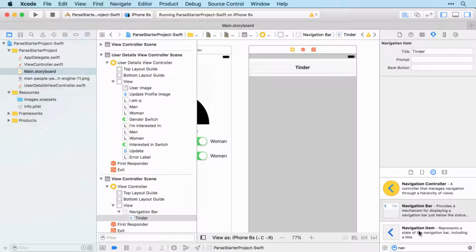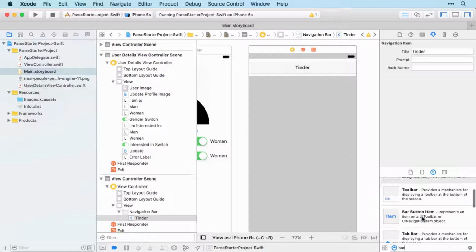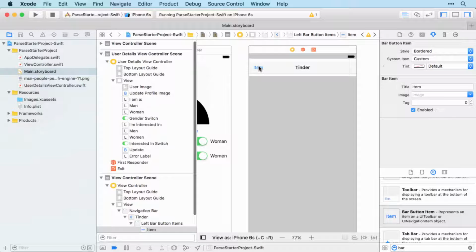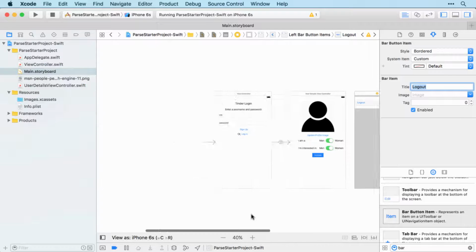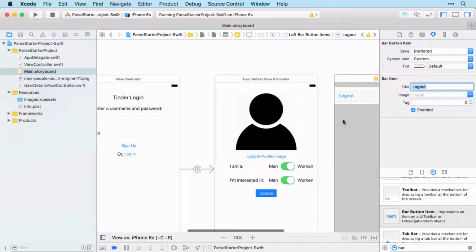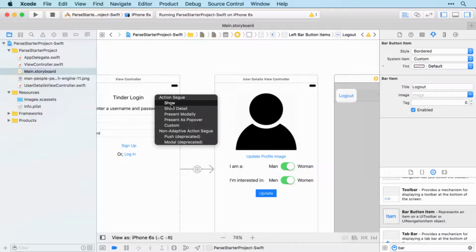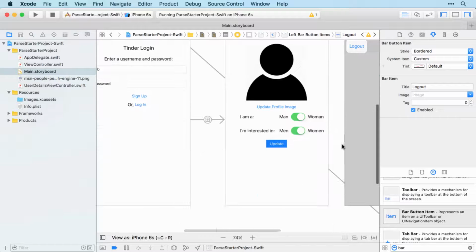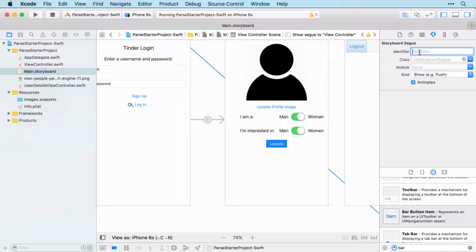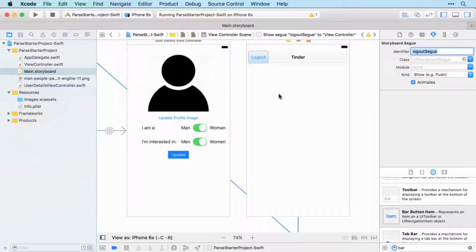And we'll also have a logout bar button item, there we go, which will do a couple of things. So primarily, it's going to segue to the initial view controller. But also that particular segue we're going to use to, of course, actually log the user out.